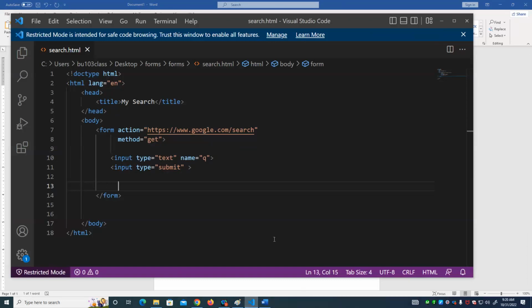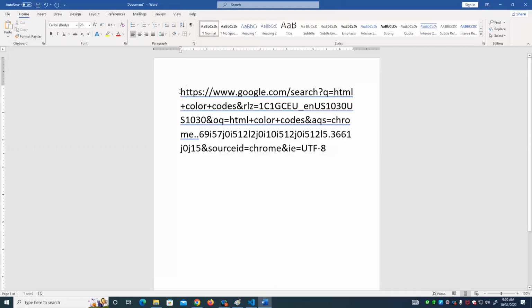Now let's look at my example. Action is HTTPS www.google.com search. Well, I got that from this part of the URL.